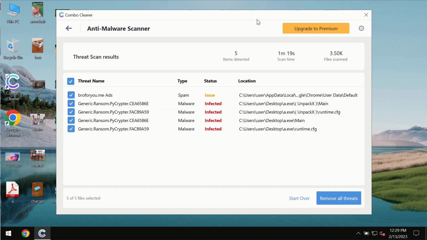At the end of the scan, you will see the summary of the threats. You will also be able to know their exact locations on the computer.